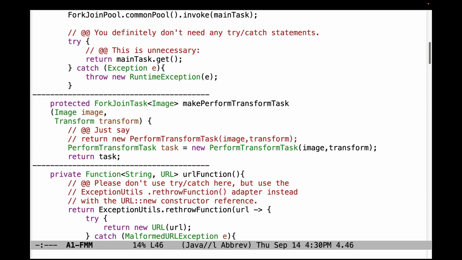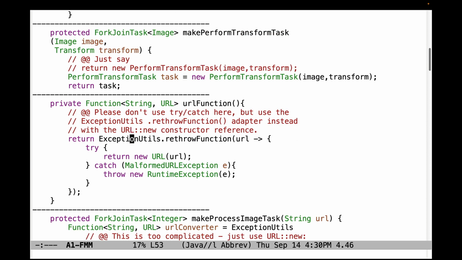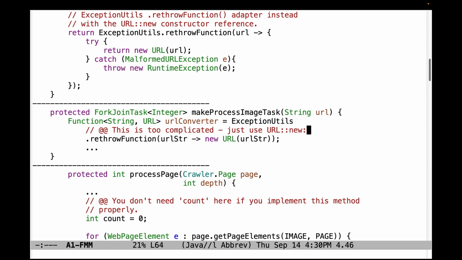Down here, please get in the habit of not creating a local variable and then immediately returning it. Just return the call to the constructor to create that object. Much cleaner way to do things, less confusing. Down here, don't write your code out longhand like this, but instead use the rethrow function adapter together with the URL new constructor reference. Down here, similar type of thing. You don't need to write code like this using a lambda expression. Just use the constructor reference format instead.